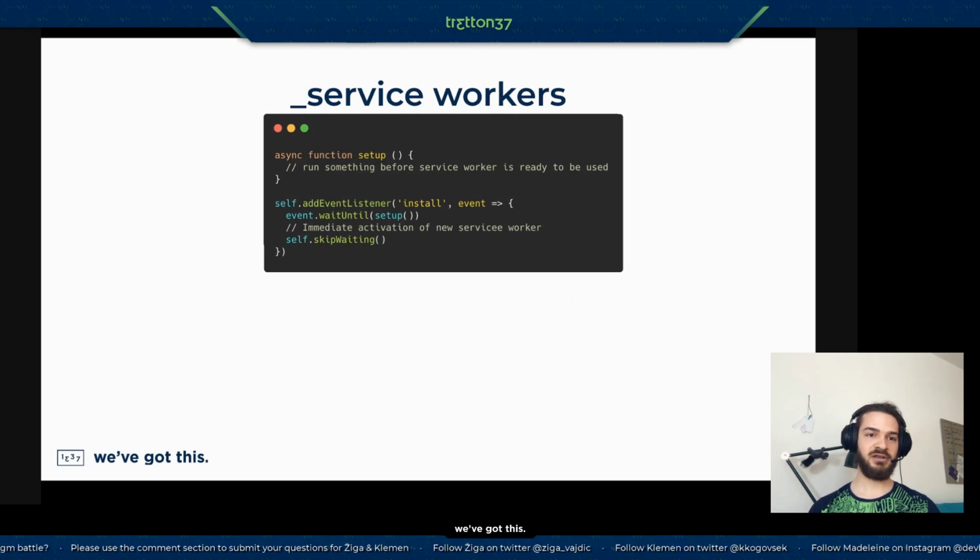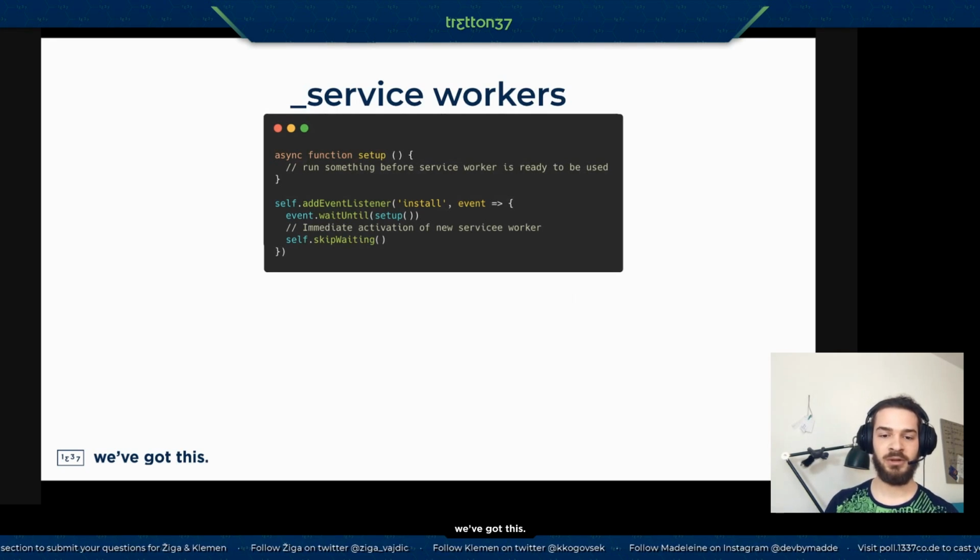Service workers usually get activated after a reload, but we can, of course, skip that behavior by calling skipWaiting. And that would mean that our new service worker is active immediately after it's done with install. But that can be dangerous, because if we have some logic in the service worker that depends on logic of our app, they could get out of sync. So this is not really something you should be using most of the time.